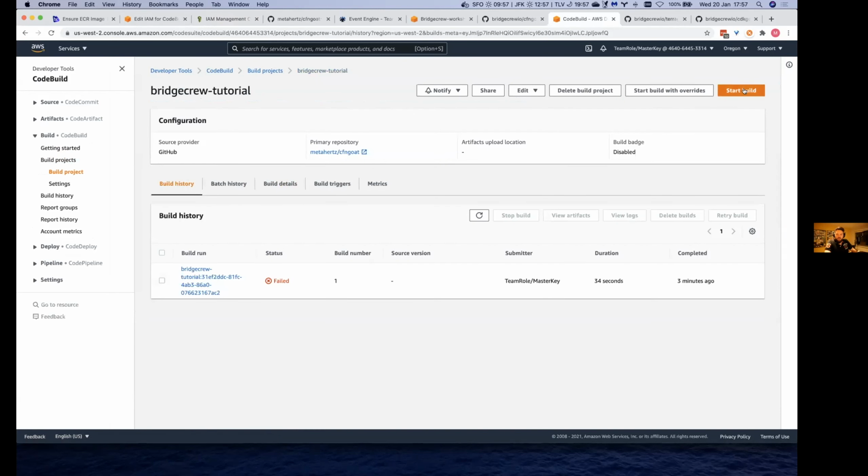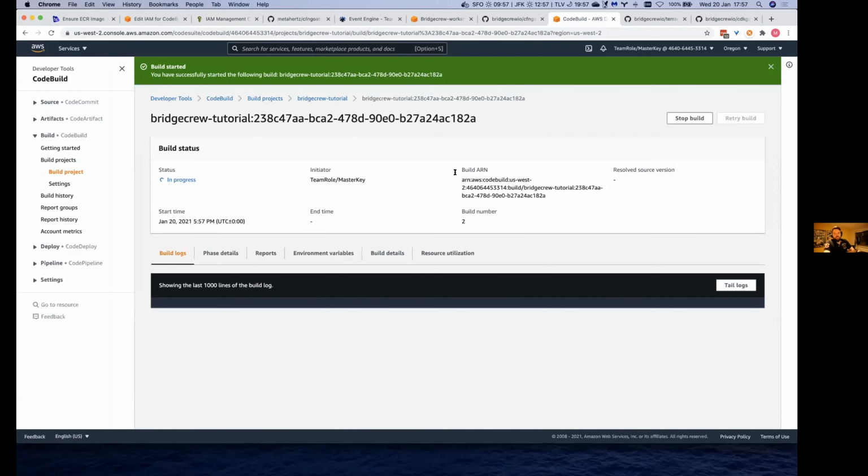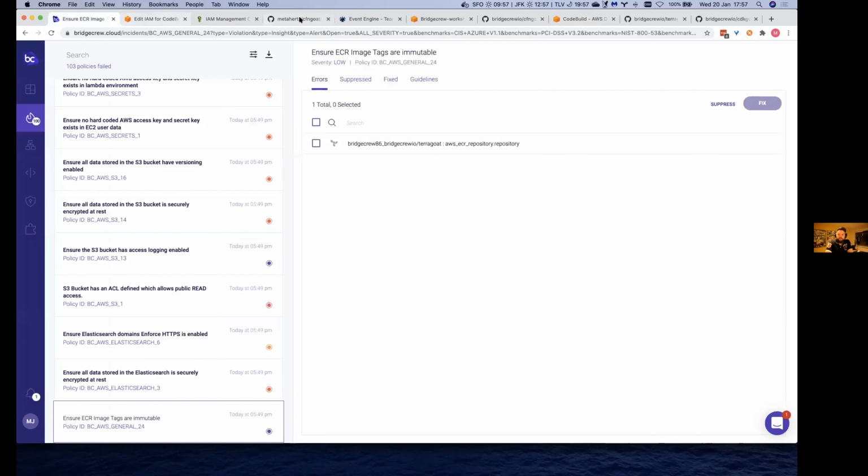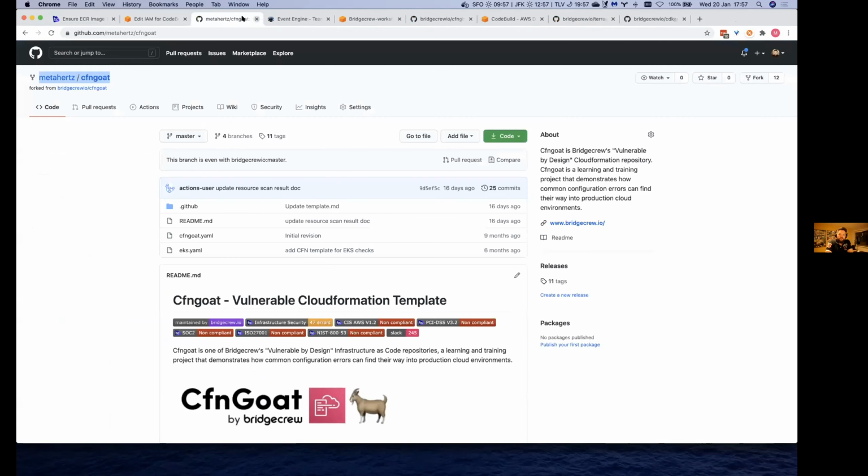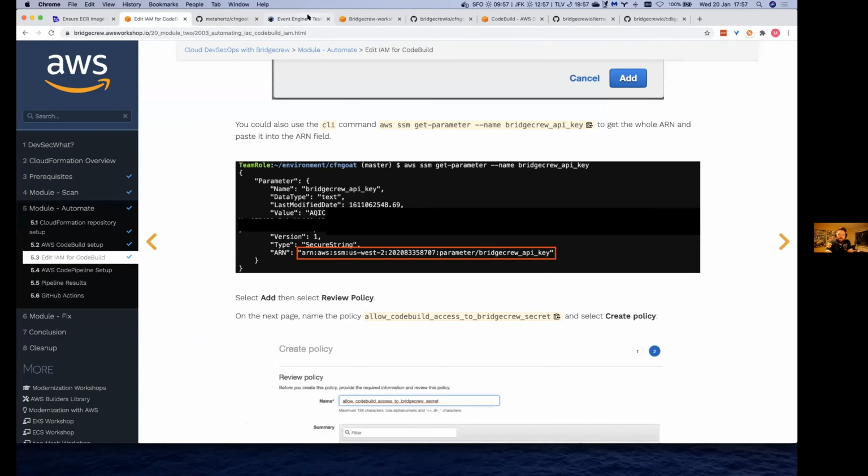We saw the error earlier. If we start build, we should see that this one passes because it now has access to that secret and can successfully run the commands we told it to run. So I'm just going to close down some of these tabs here and make sure we're in the right place.